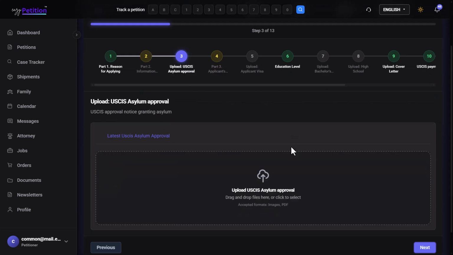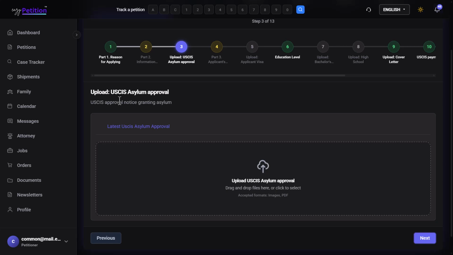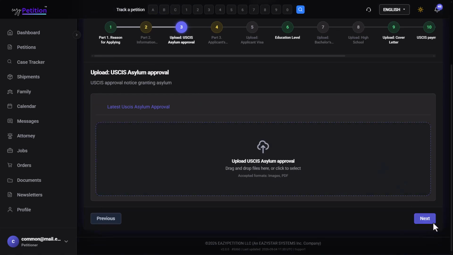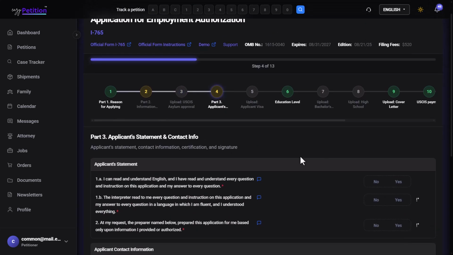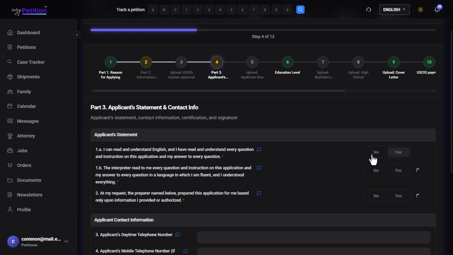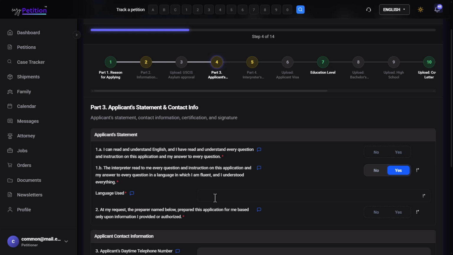And here you have to upload your USCIS asylum approval. Then click on next. And here the part 3 is applicant statement and contact information. Read all these statements and respond accordingly. If you have used any interpreter, then click on yes, and you can specify the language used, and you can provide the further information regarding your interpreter in part 4.